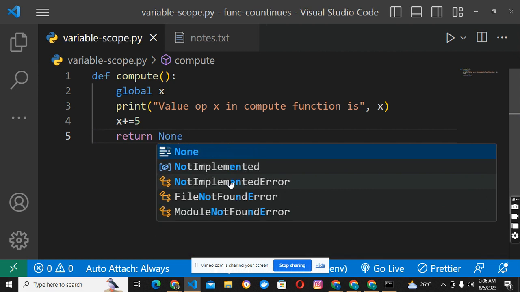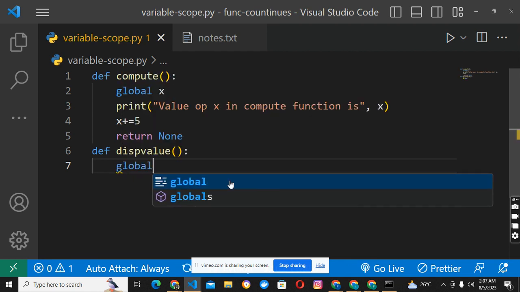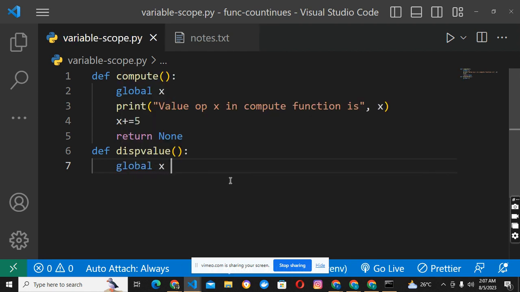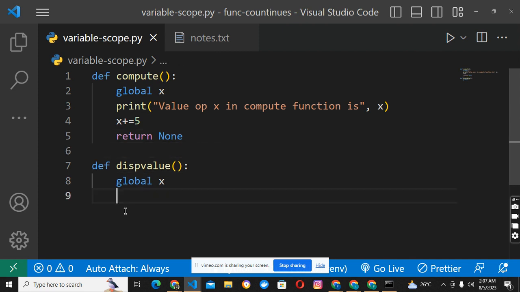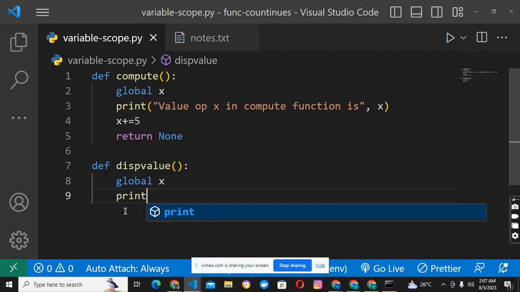Let's now create another function that displays the value. Let's say def display value. Of course, it's not going to take any argument. Let's say global x. Let me create space between them. Let's say print the value of the display function.